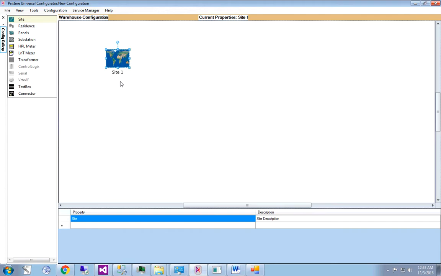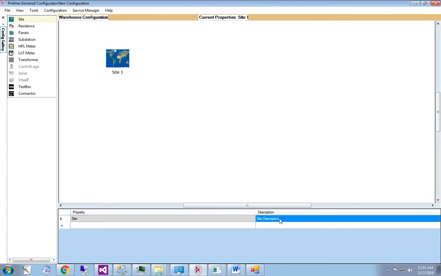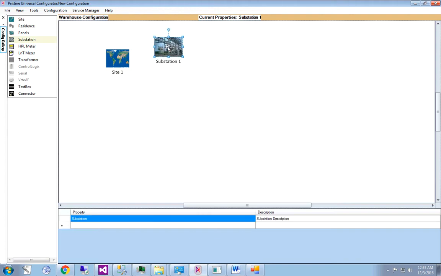It is that simple. Then you can either leave the name as it is, or if you want to rename, you can type whatever name you want, and then if you want to add a little bit of description, you can add the description here. So, now if you want to add the substation onto this site, simply go to the gallery on the left side, hold on to one of these substations and then drag it here and leave it here.